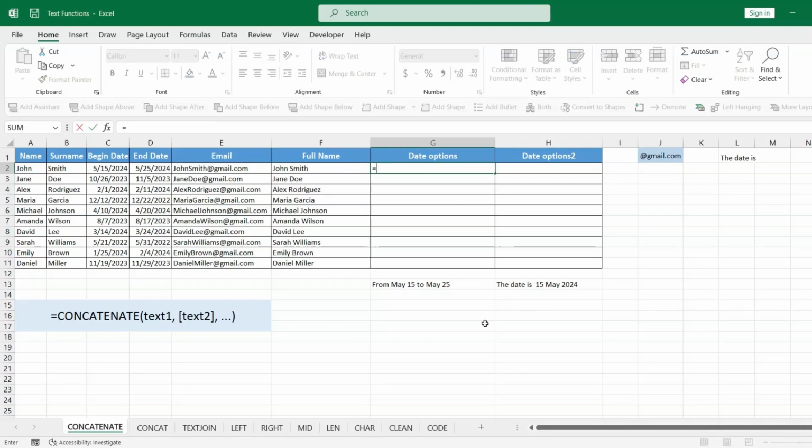Now, let's get creative with CONCATENATE. We can use it to build sentences that include dates. We'll see how to combine text with information from our spreadsheet. We can use TEXT together with CONCATENATE to transform those raw date values into formatted text that fits perfectly within our sentences. Try doing the same thing in Excel to understand it completely.